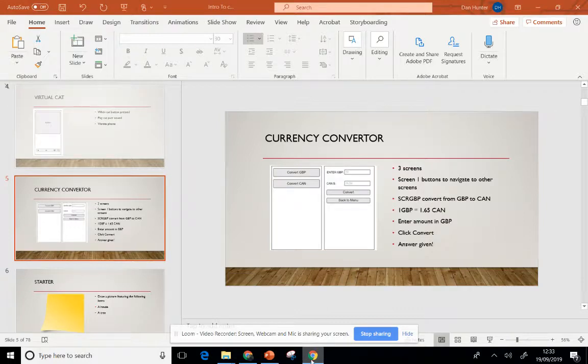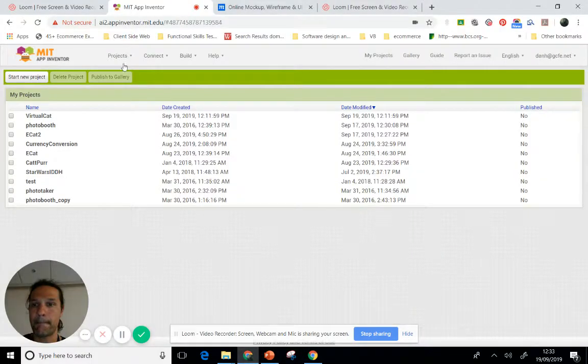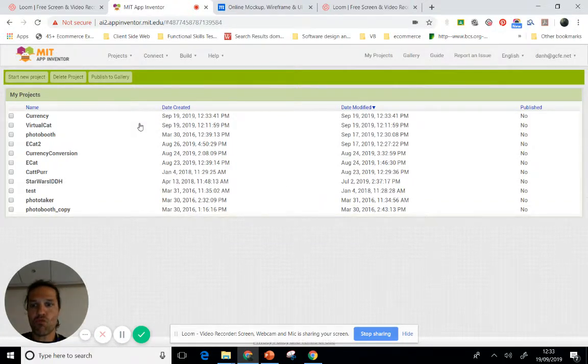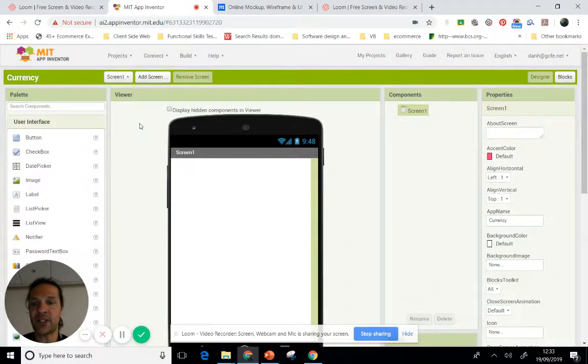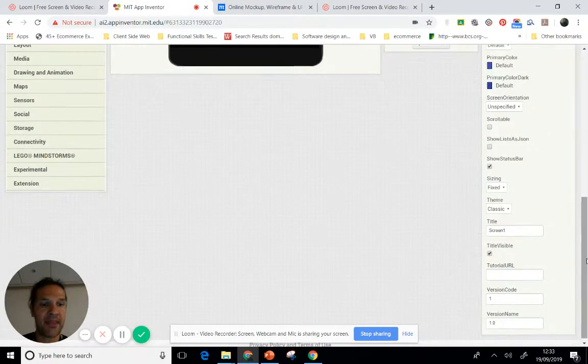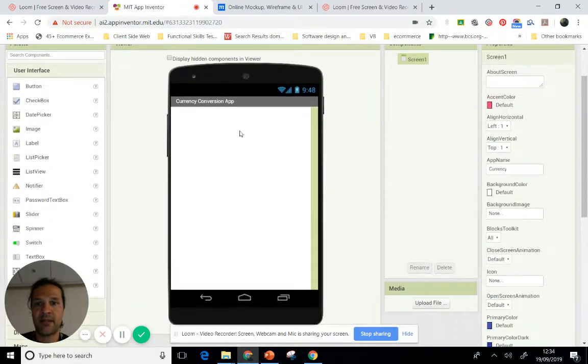Okay, so to the App Inventor. New project, I'm going to call this currency. And we're going to look at a few new things to organize our layout here. So the first thing I'm going to do is select Screen 1. I'm just going to change the label up at the very top, and that's going to be called Currency Conversion App.